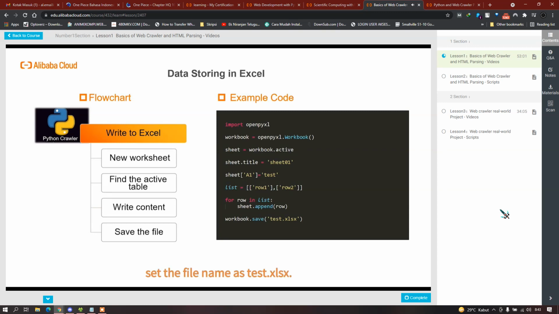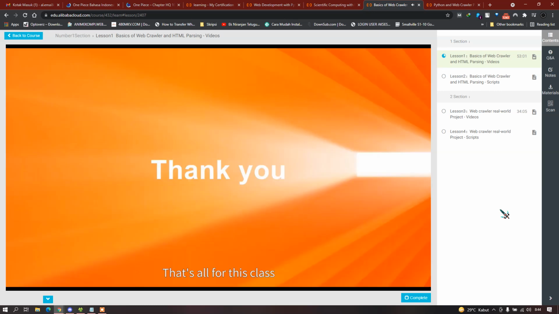Set the file name as test.xlsx. This is the complete saving process. That's all for this class.